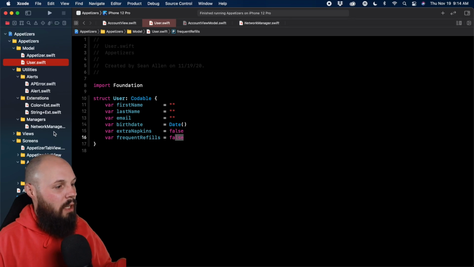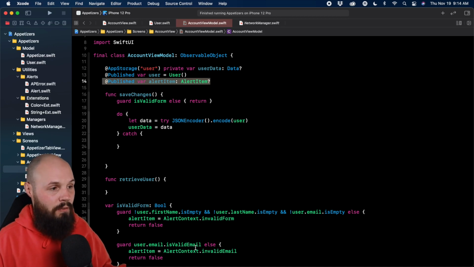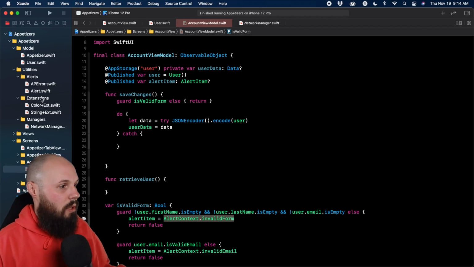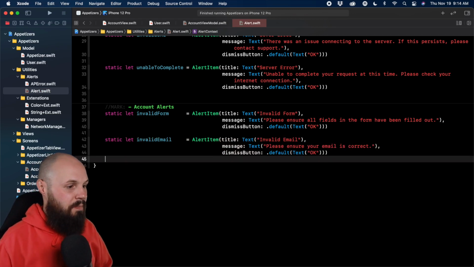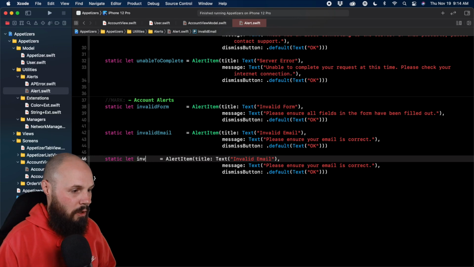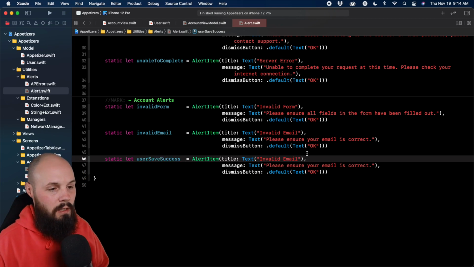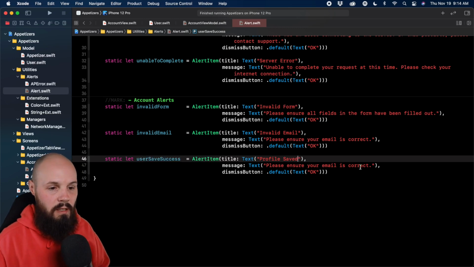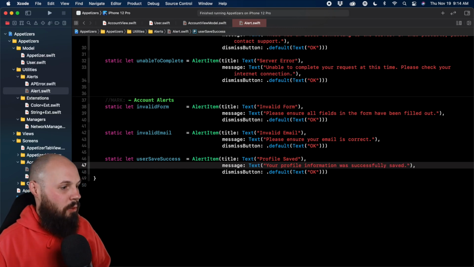But still, we want to create an alert here. So back to our account view model. Well, we already have an alert item, right? We've already set that up for our isValid form. So now we just need to pass in a different alert context for the specific cases. So back to our alert. Let's create another alert context here. Again, copy and paste to get the structure. So this is going to be called user save success. And here in the title, we'll say profile saved, just that. And we'll say your profile information was successfully saved. Done, okay?